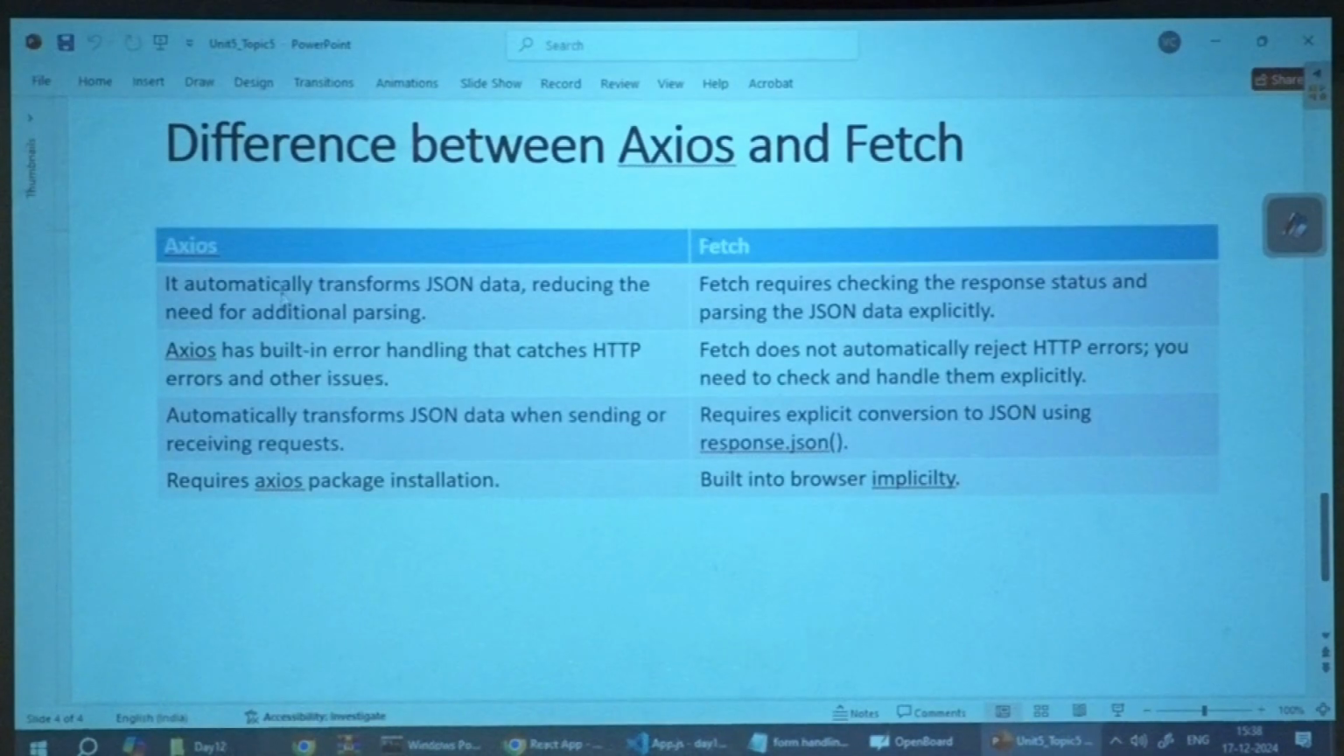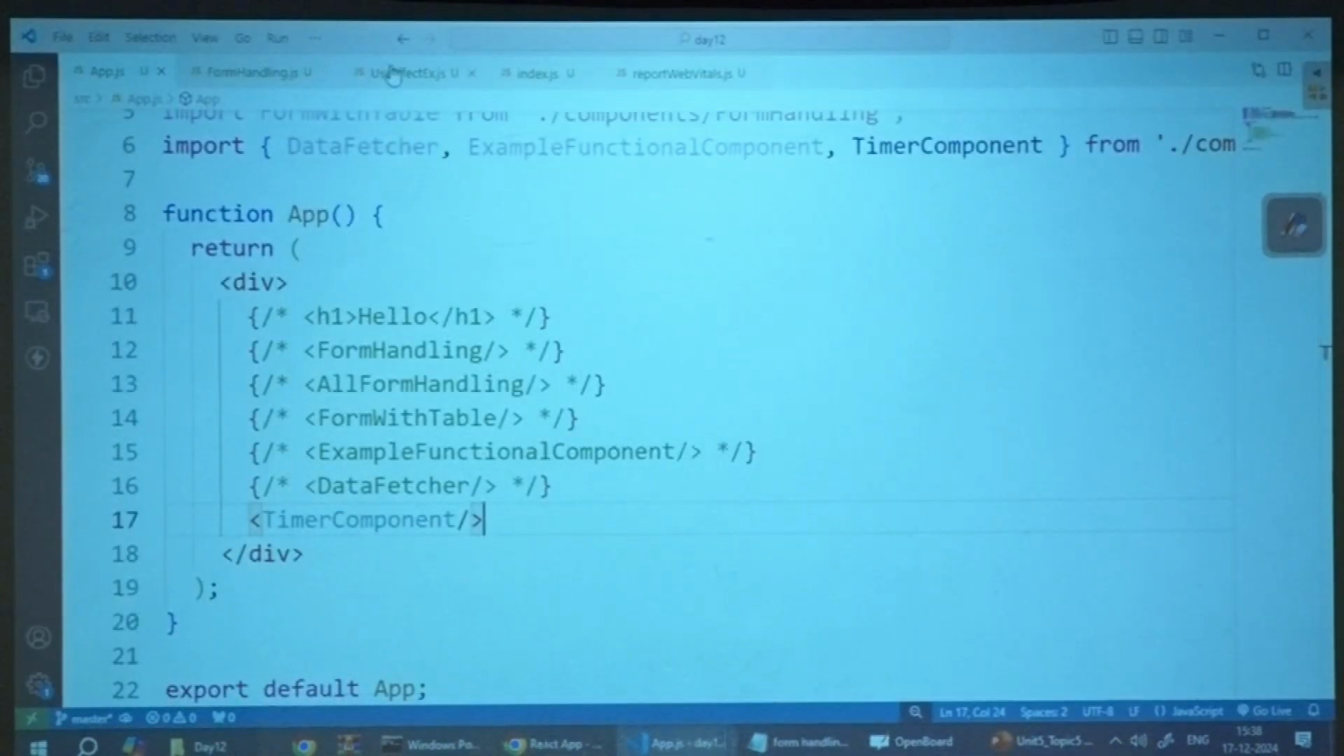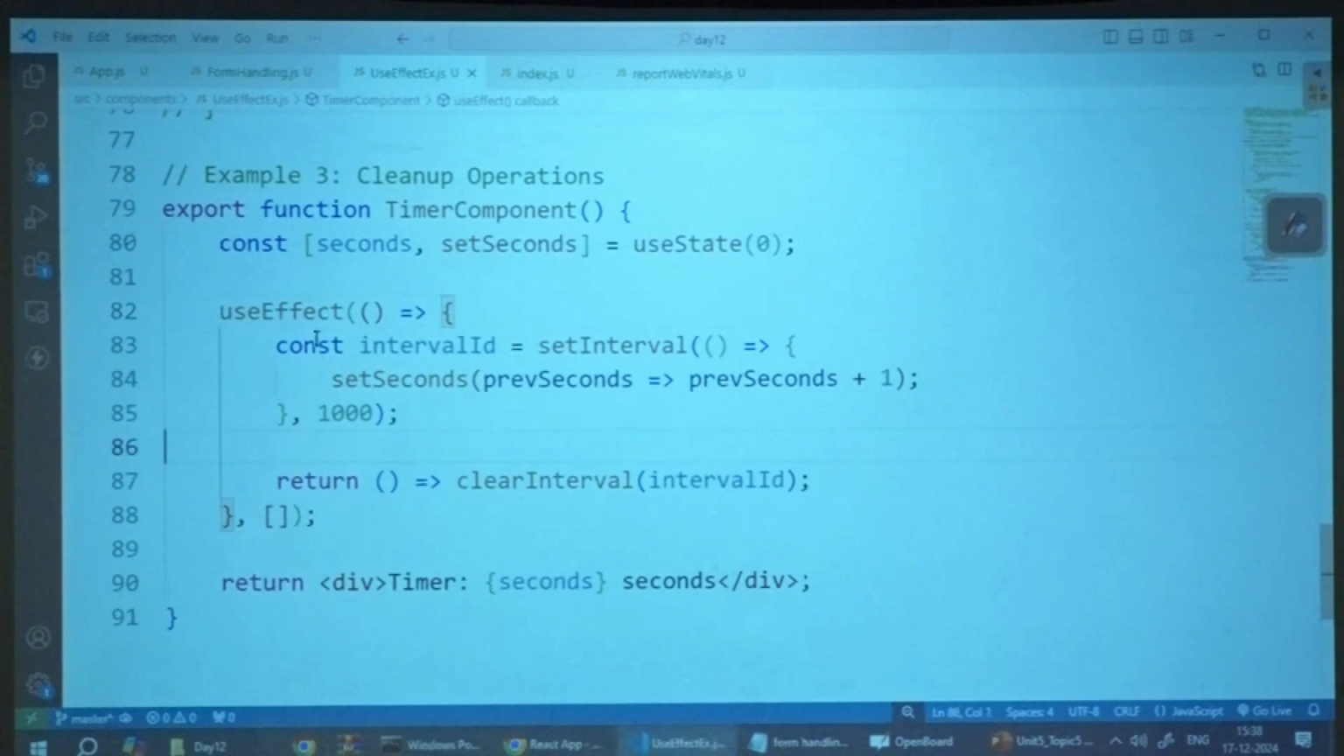So let me show you the code for that. In useEffect, I have a setInterval. Every time I am trying to update to the new second, the previous value plus 1, after every 1000 milliseconds. And clear the previous value.